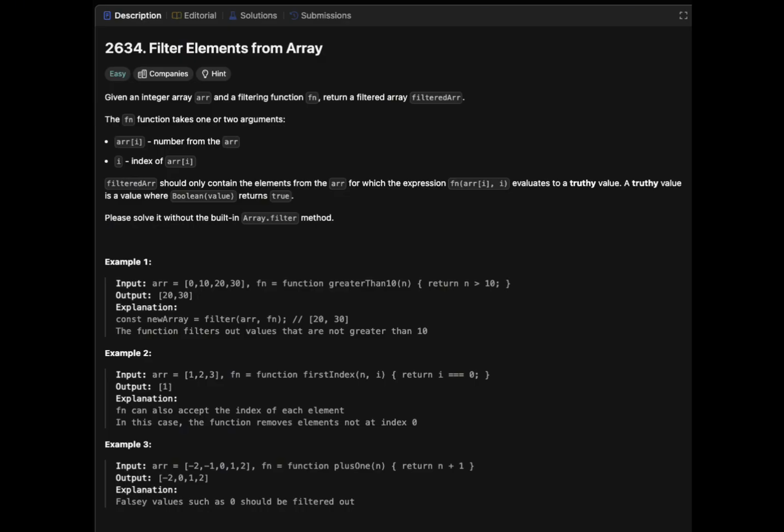All right, guys, so with that intro out of the way, let's get to writing this filter function. So the fn function, by the way, the filtering function, takes 1 or 2 arguments, all right? arr[i] is the number from the array, and i is the index of arr at index i. Okay, so the filter function is going to tell us how to filter the array.